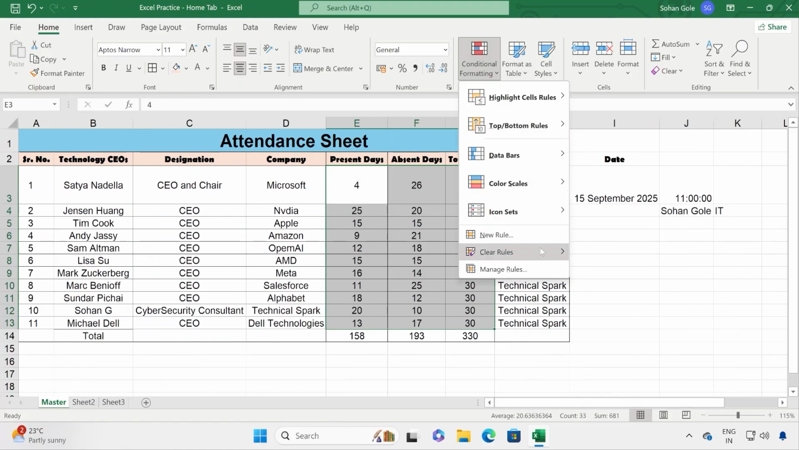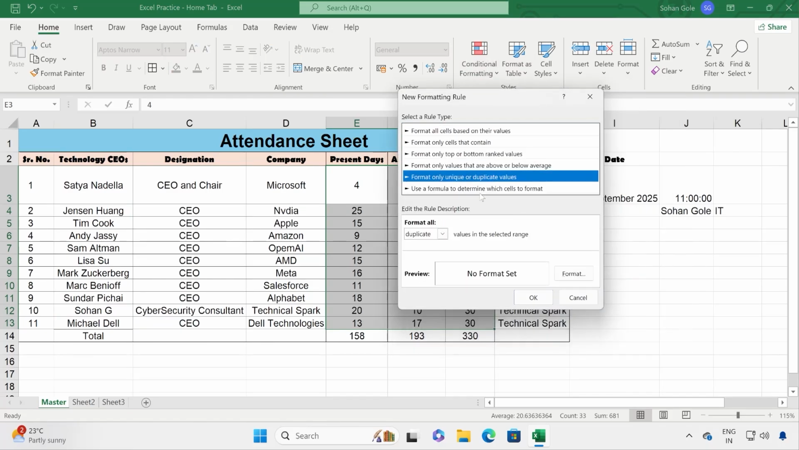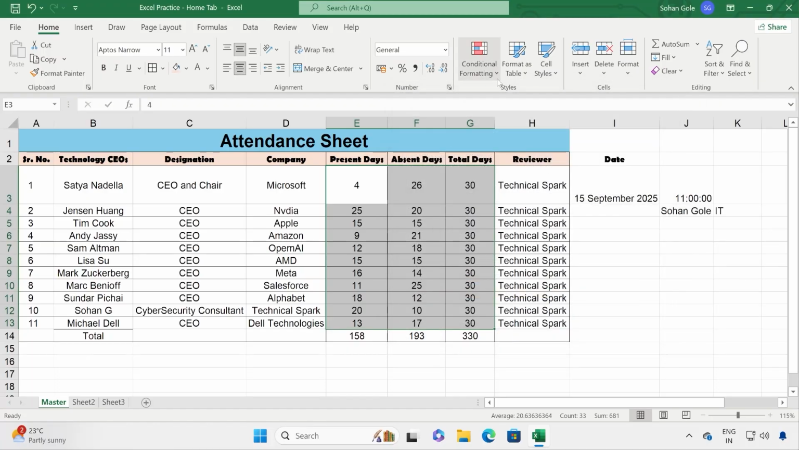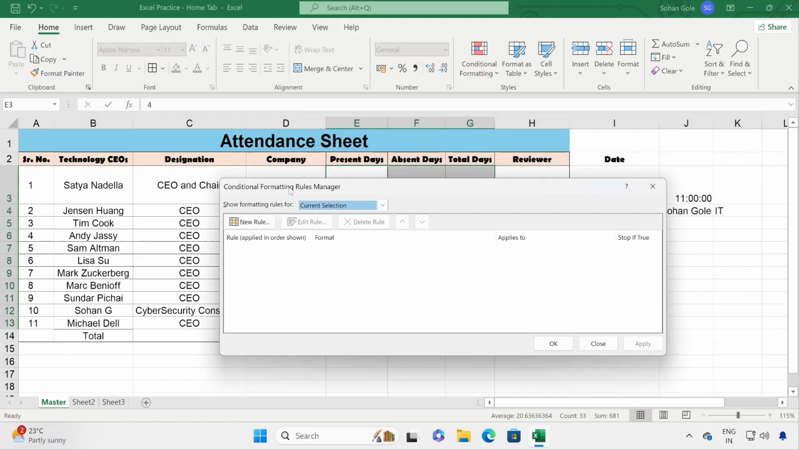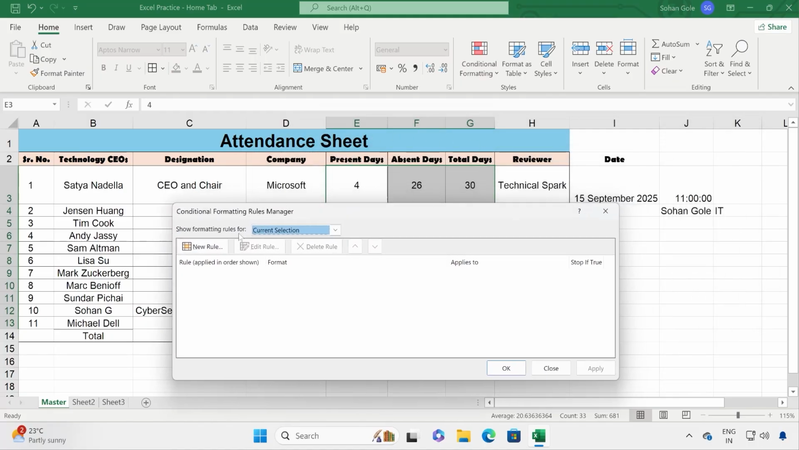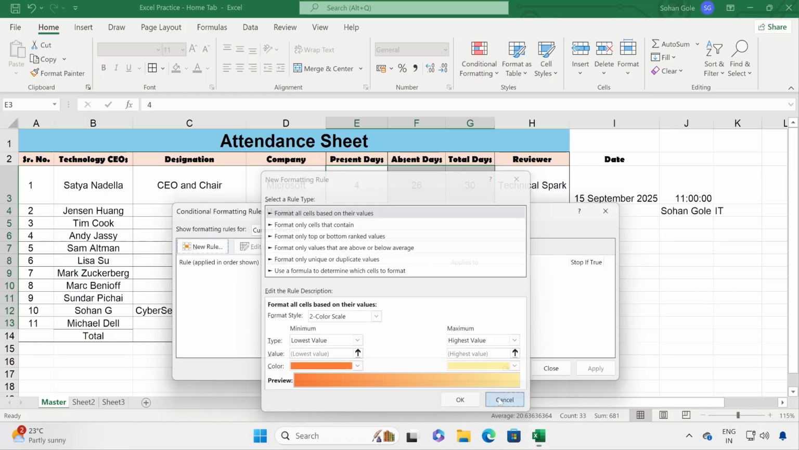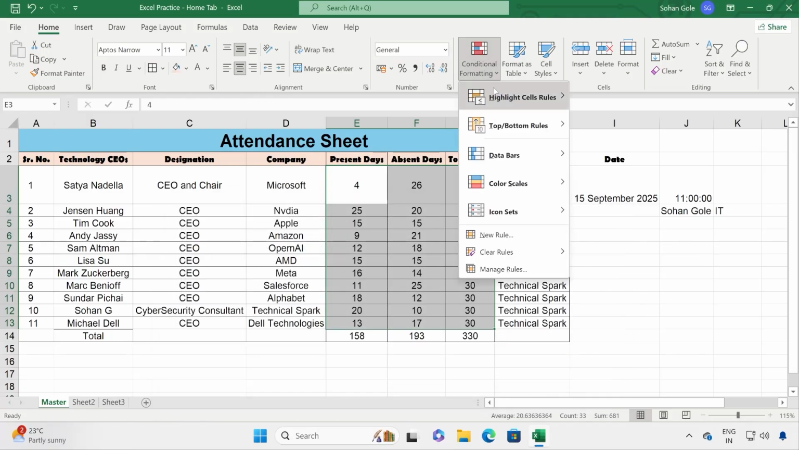Similarly, if I now go to the new rule, here also it gives the same options, and here you will be able to customize and select the way you want. Manage rules: by any chance if you are not satisfied with the rules present here, you will be able to create your own rule, the way you want. The edit rule, current selection, this worksheet, where exactly you want to apply. So that's how these things work. These are the only options available here.